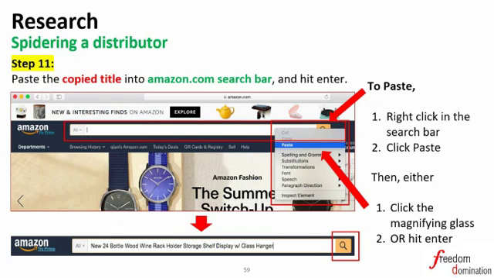Paste the copied title into the Amazon.com search bar and hit Enter. To paste, right click in the search bar. Click Paste. Then either click the magnifying glass at the right beside the search bar or hit Enter.